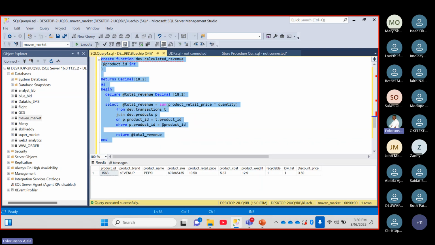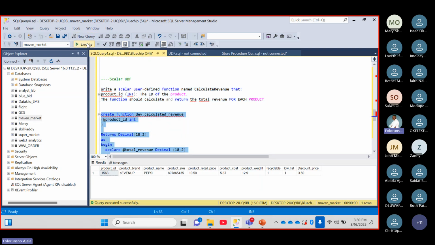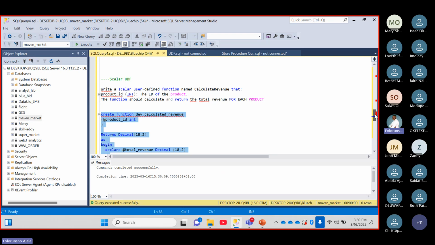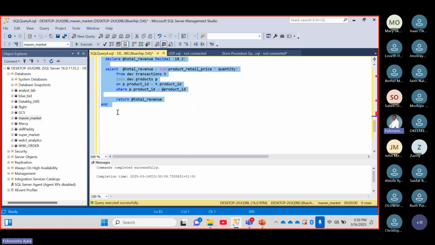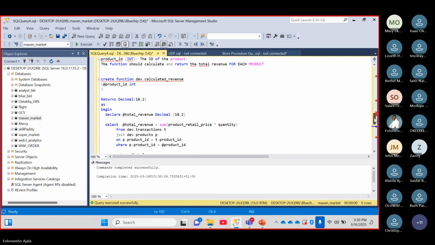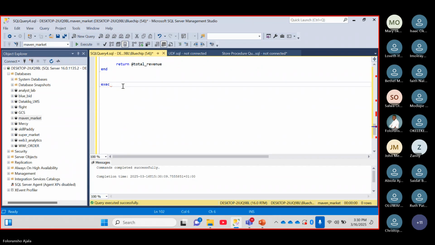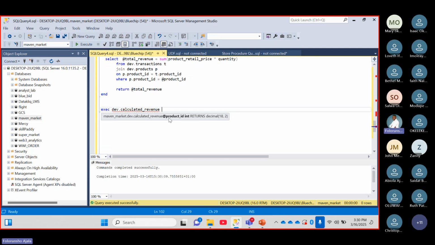Now let's execute this function. So now we have created this function. Now let's see the function in action. So let's execute this function. What do we want to get? We want to get the revenue for each of the product ID.